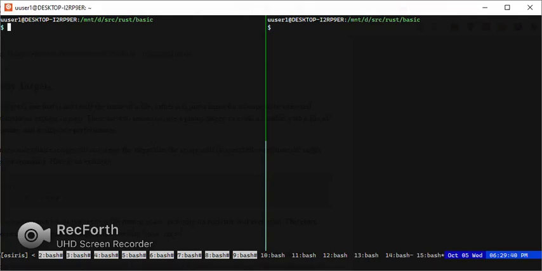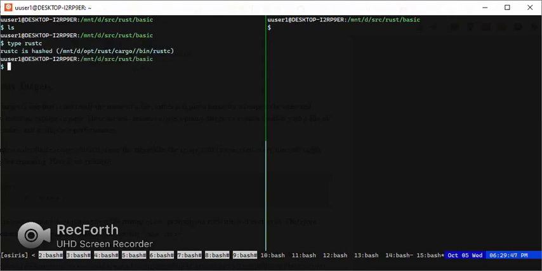Today we're going to learn Rust programming. The prerequisite is that you need to have the Rust compiler. I'm not going to discuss how to install it or get the Rust compiler, but once you have that, we are now ready to create a Hello World program in Rust. And let us begin.